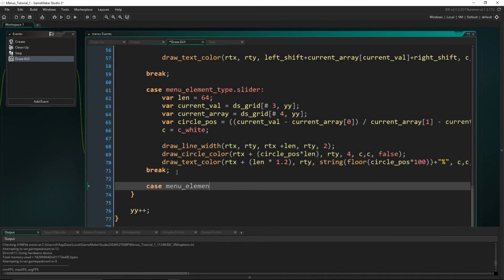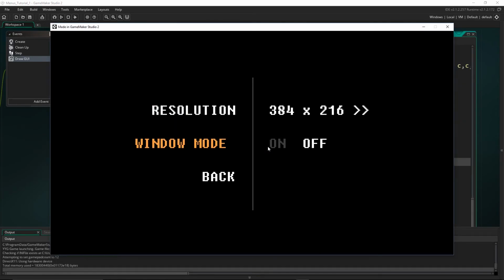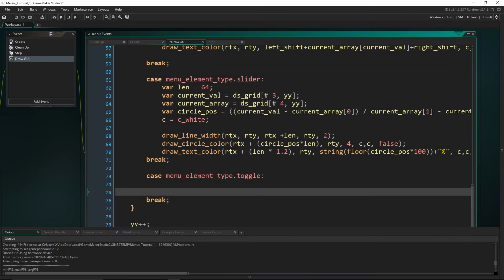Next case is the toggle. So two things to draw here, on and off. I'm basically just going to draw it so that whatever value it currently is, so if the toggle is on 0, so if it's currently on, then I'm going to draw the on string completely filled in. And if it is on the other side, then I'm going to draw it kind of gray. So let me just set up the strings.